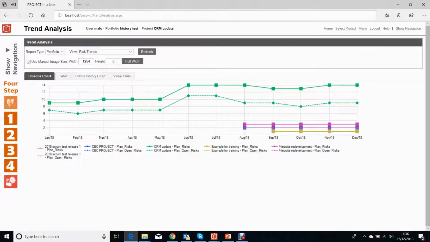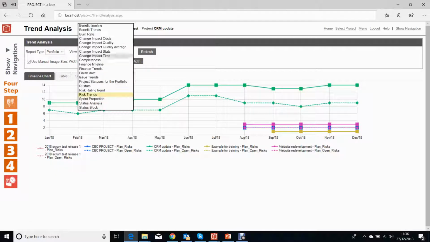So here I've got my paired up risk trends with the number of open risks and the number of risks. So this is for the CRM project here, we can see those, and these are for the other projects down here. It obviously depends on your data completeness, so we can see this project's been running for quite a while. These projects have only been running a shorter period, so they've started later on. And we can do exactly that same sort of thing with all of the views.